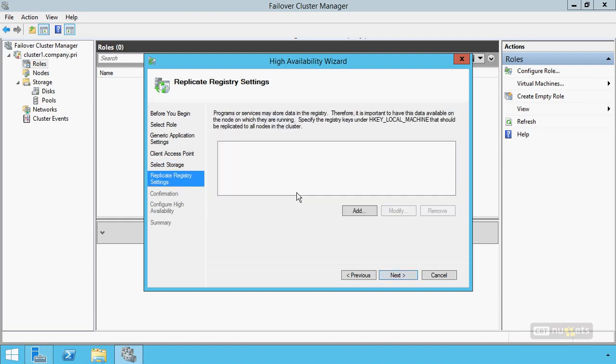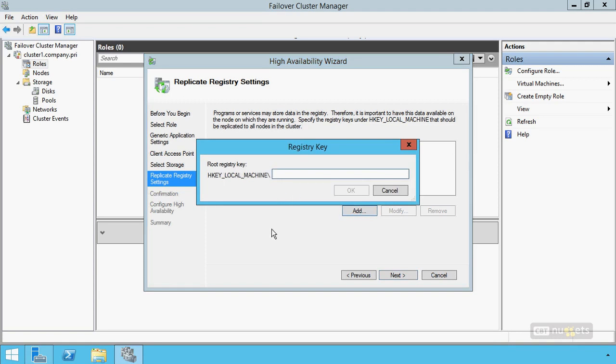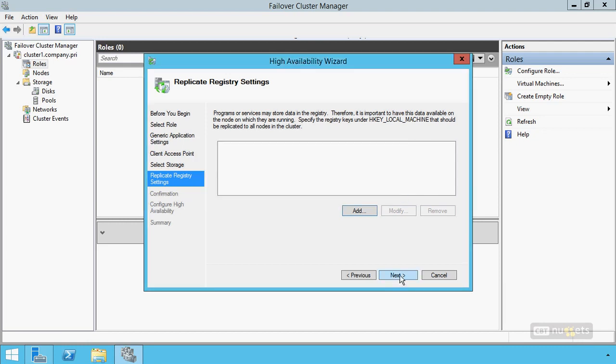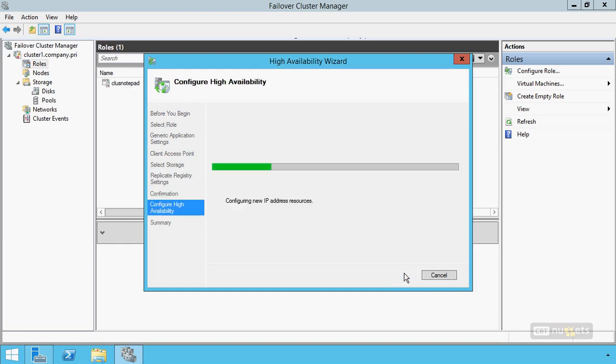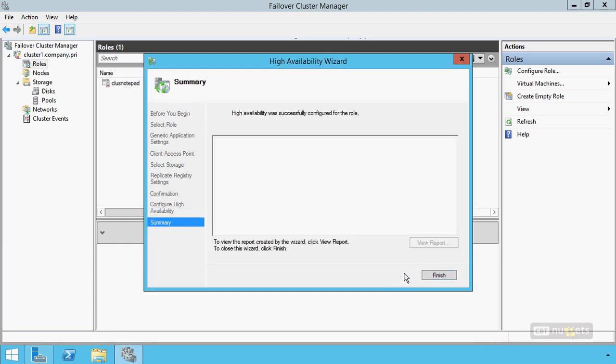If the application also has registry settings that need to be configured and made cluster aware, I would add them in here. Now again, in this situation, it is more than likely that your application vendor would tell you what needs to be in here, or even more likely they would just do this for you. But this is the location where you would make the specific registry keys associated with this application cluster aware. When I'm done, I choose next to confirm, and it builds that cluster role for me.